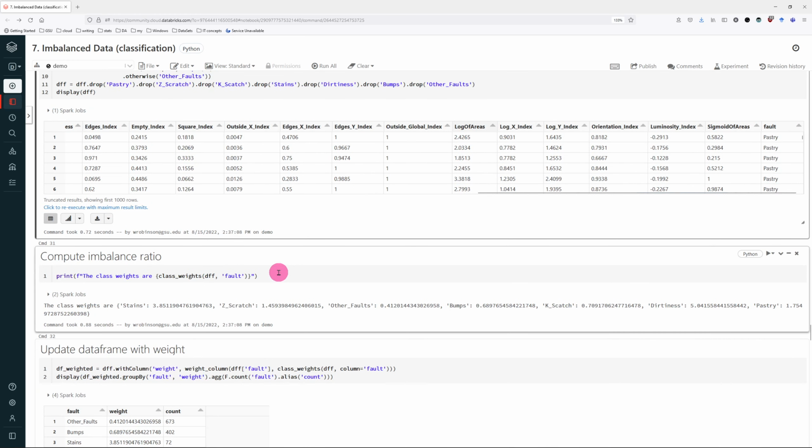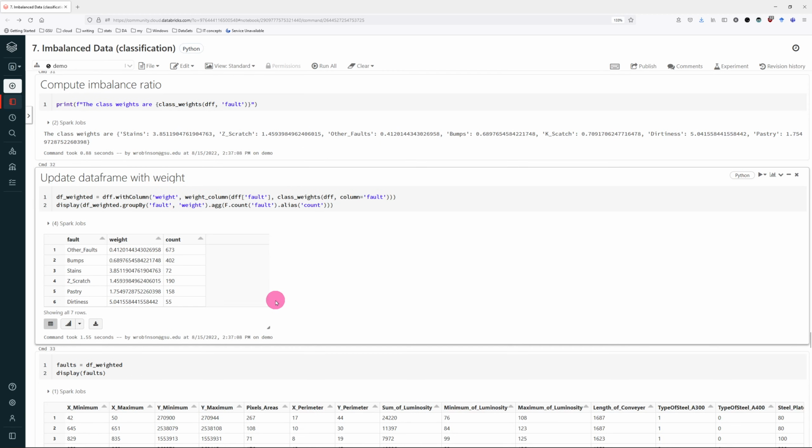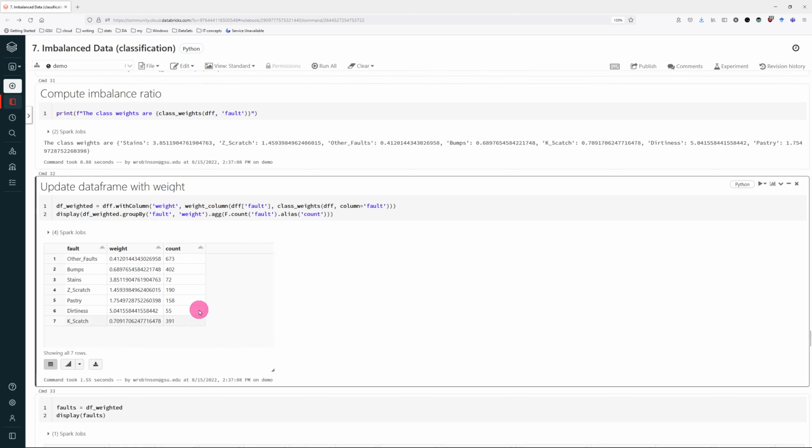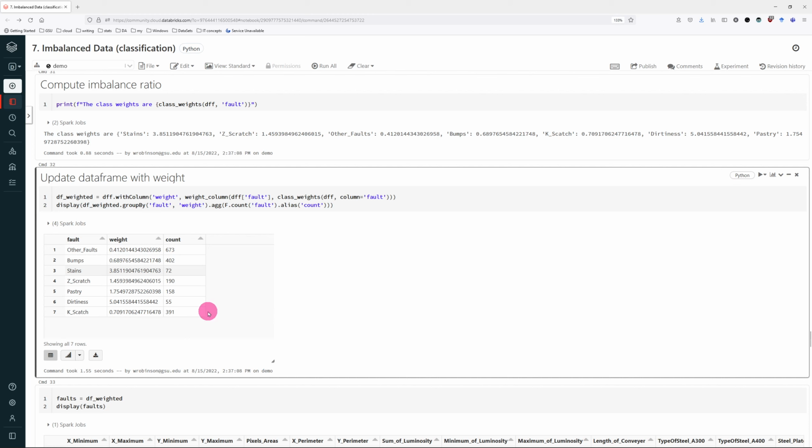Okay, and I can go ahead and compute my class weights based on that fault column using the same function I did before. And you can see now I've got different weights. It's not just 2 classes. I've got, I think, 6, 7 classes. Now here are the weights for those classes. You can see the class and then the count, and then the associated weight.